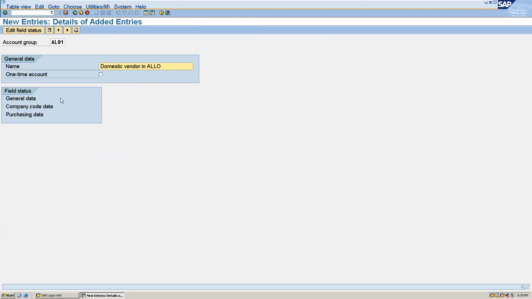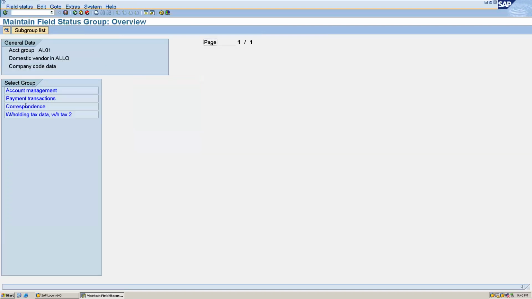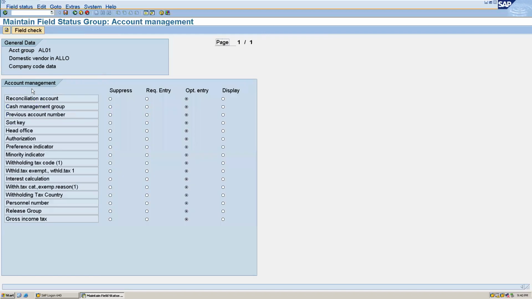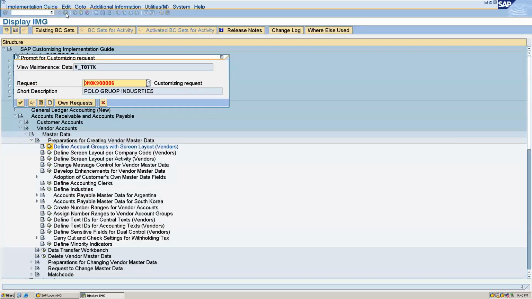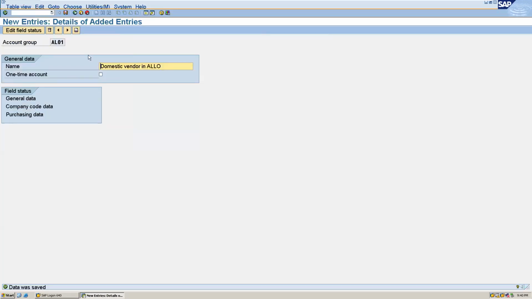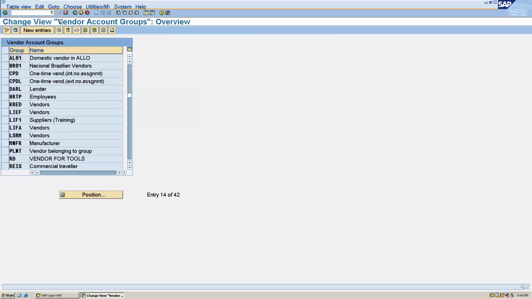And here we have to go to the field status group. It is mandatory to make the reconciliation account mandatory. So we will go to company code data, because at the time of creation of the vendor, we have to assign the reconciliation account. Accounts management, and here you can see the reconciliation account. We will make it required entry. And after this, save this.